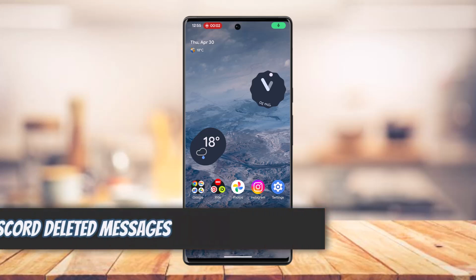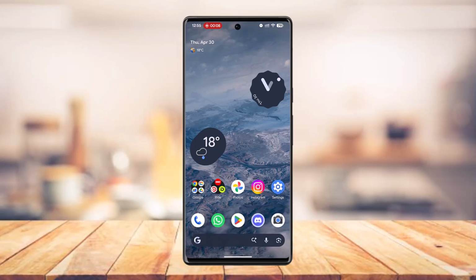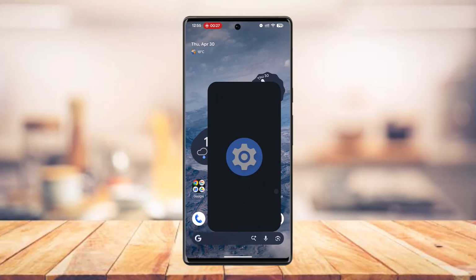How to recover Discord deleted message or messages. Once a Discord message is deleted, it is permanently removed from the Discord server and cannot be recovered. Discord does not hang on your device.